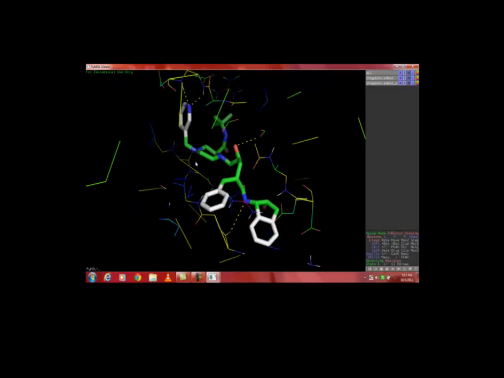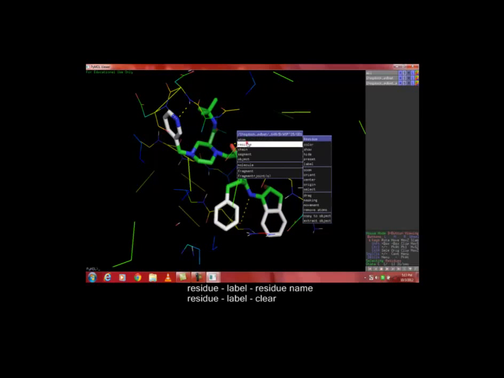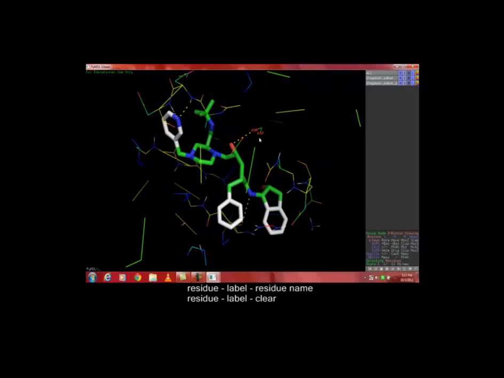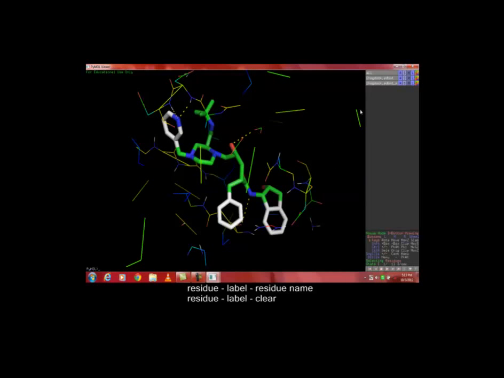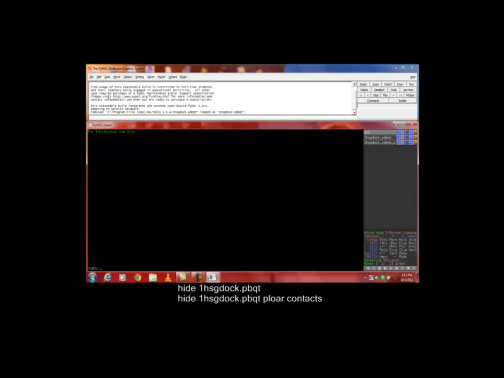So this is the zoomed view of the docked ligand indenavir, which is sitting in the binding area which was provided by us in the grid box. You can name the residues also here.